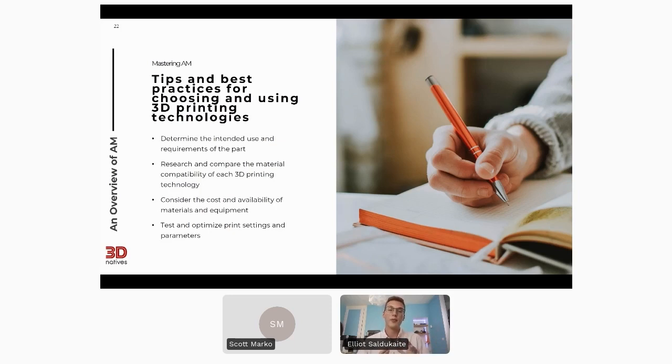So that's pretty affordable and easy to get into, but some more industrial technologies like DED will be really, really expensive, and you do have to have the right application to be able to justify the entry cost of such a machine. Also, for each technology you use, you have to test and optimize your print settings and parameters for each material and each application, and really know how each material works with the specific 3D printer and specific 3D printing technology.